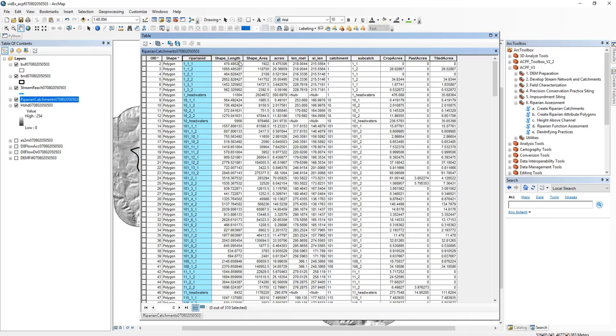We then have how many acres this riparian catchment is, and the len met, which is the length of stream that catchment falls along, the actual length. Then we have the SL len, which is the straight line length of the stream reach that it falls upon. And then we have the breakdown of which catchment it's associated with, what subcatchment it's associated with, and then how many acres within that riparian catchment are cropland, how many acres are pasture, and how many acres are likely to be tile drained.